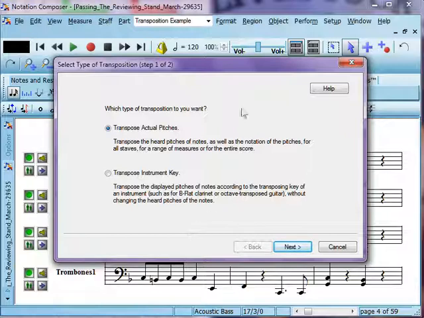And you'll also notice that we have this nice little "do you really want to do this" screen. And this is just an explanation screen to try to help folks understand the difference between the actual pitches or transposing an instrument key. Now, the actual pitches is what you want to do when you want to transpose the heard pitches of the notes, as well as the notation for all the staves. Okay? And you can do that in Composer for the whole song.